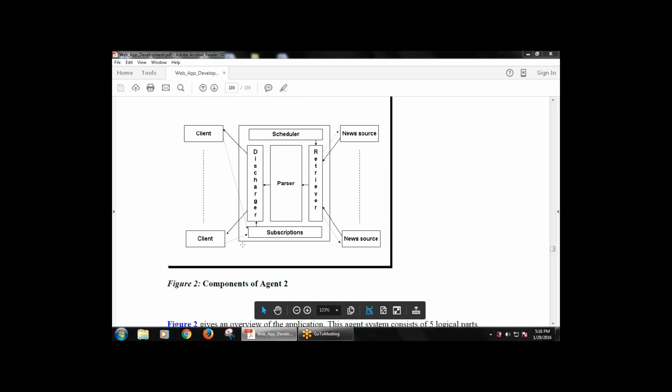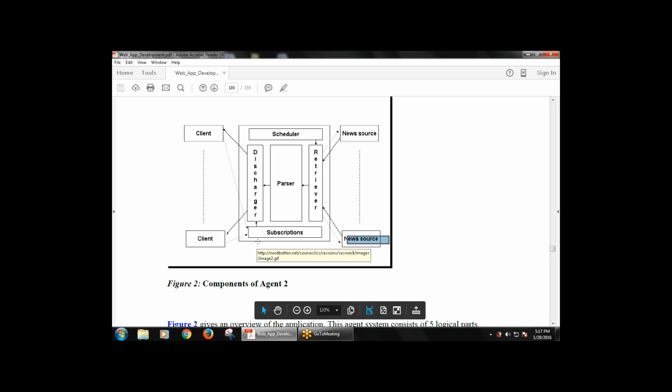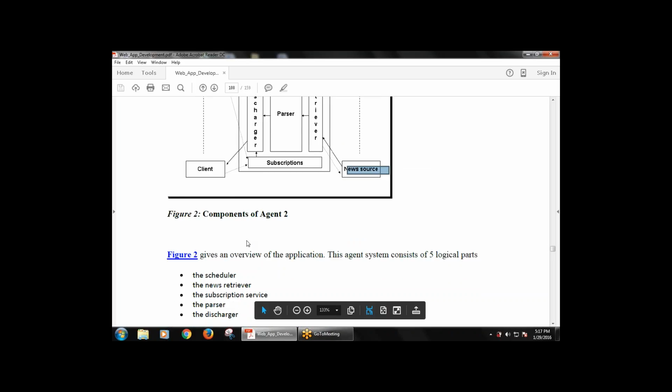These are the various components available within agent number 2. There is a client, available with a dispatcher or retriever, and there is a receiver and a parcel. There is also a scheduler, which schedules things, and there is a news resource. These are the various components of agent number 2 used here.